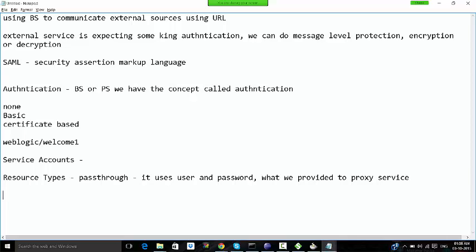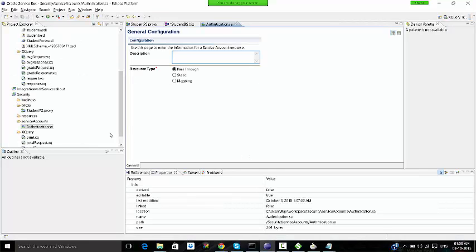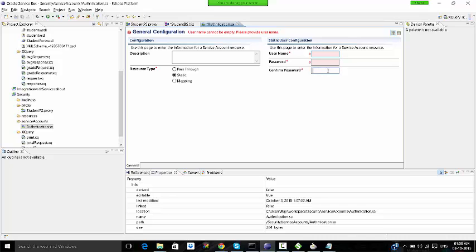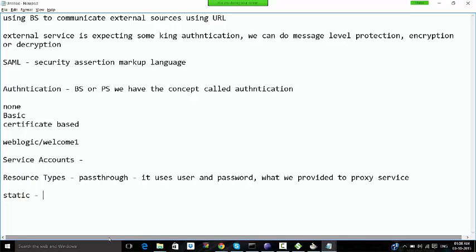The second option is static. If I select static, it will ask for username, password, and confirm password. In the static scenario, we have to provide username and password. In real time, we will use pass through mostly. We never use static one. Static one is not required.